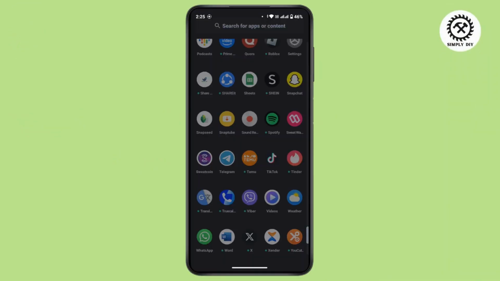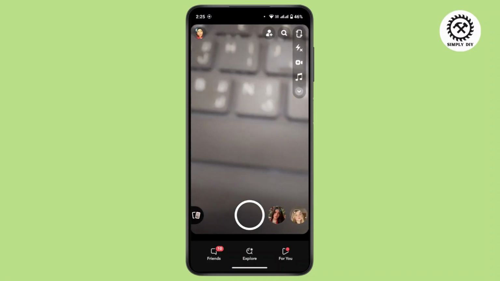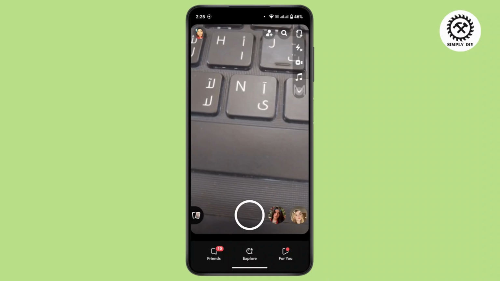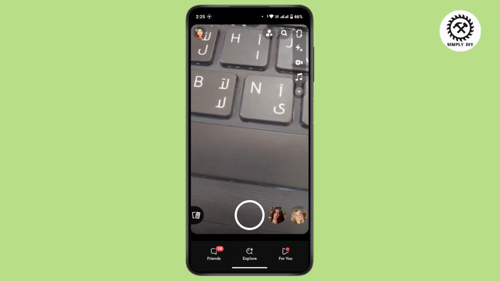So let's get started. First of all, you have to launch the Snapchat application and make sure to log in with your account. Once you're logged in, now you have to get to your chat page by tapping on this friends icon from the bottom left corner.